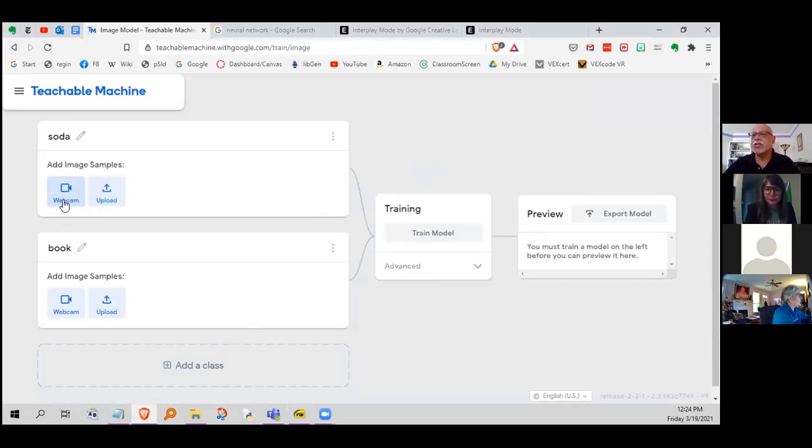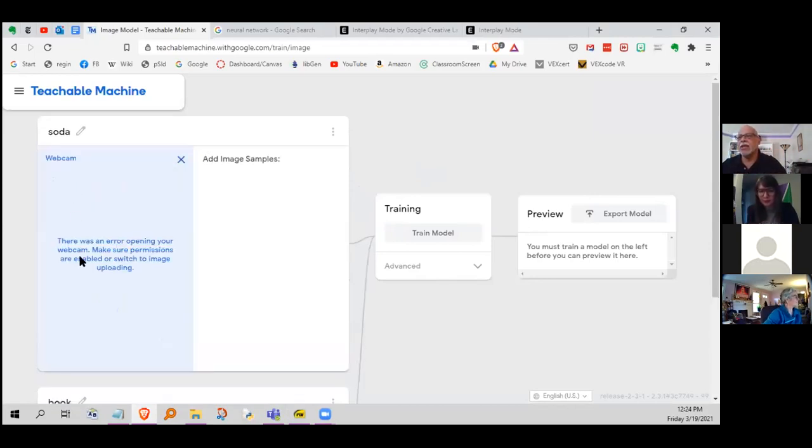You're going to hold up your object in front of your webcam. Again, try to get off to the side so it's just your object in your hand, if at all possible. And you're going to click the webcam button.